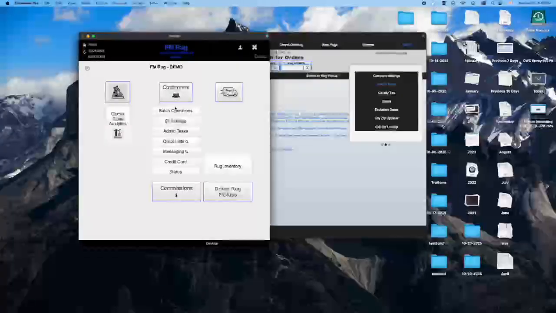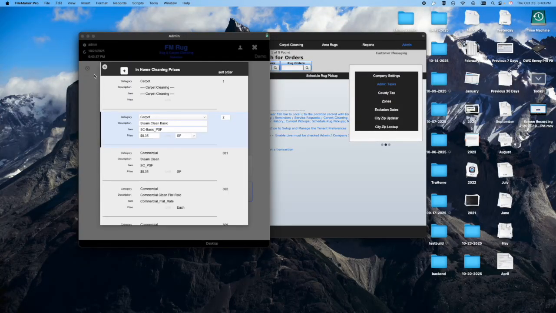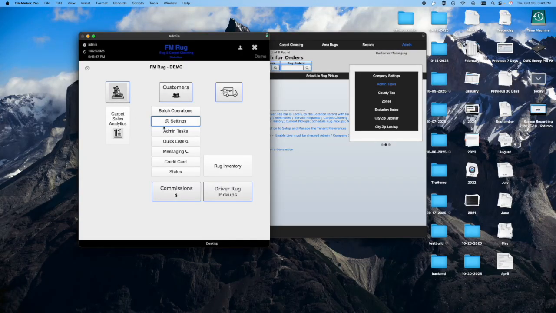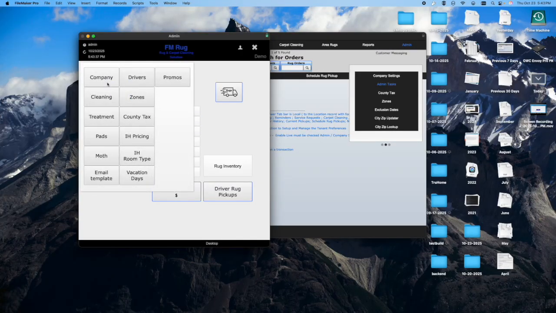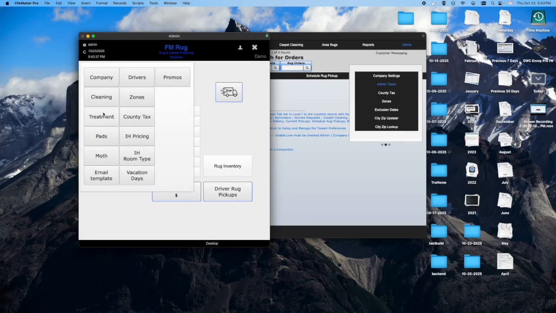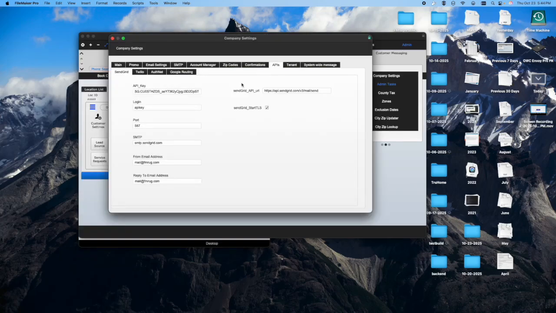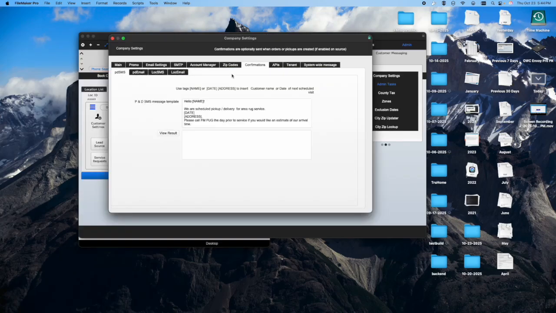admin task. This is settings. This is really where the user settings are. This is where you can set prices for various items. Cleaning. This is rug cleaning. Different treatments. Area rug companies specifically have. So this is like building a bill of materials. And then there's all kinds of APIs.